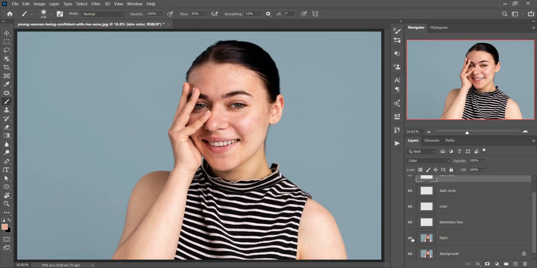Today we have learned how to use the patch tool, and then we also learned how to remove complex blemishes, which are surrounded by hairs, which we can't remove with the patch tool. We also learned how to remove dark circles, and that was a skin retouching tutorial for today.